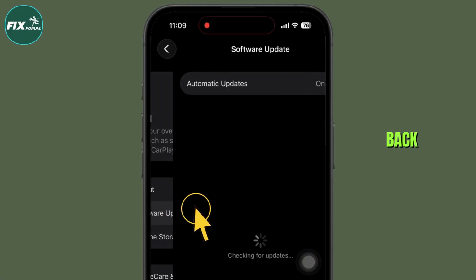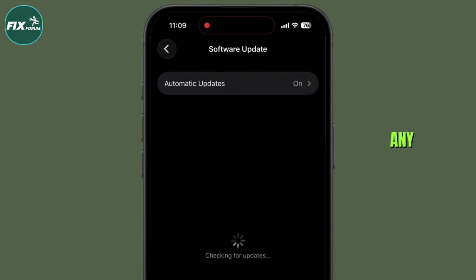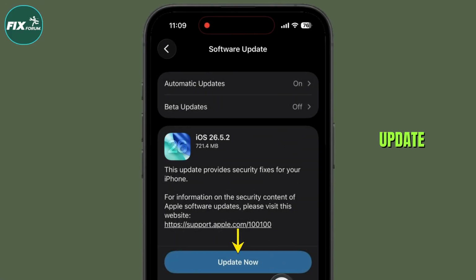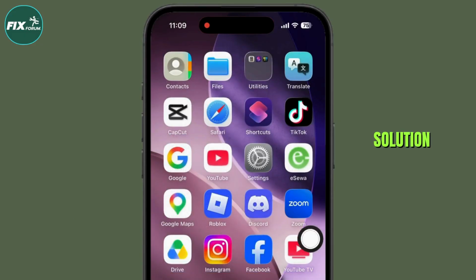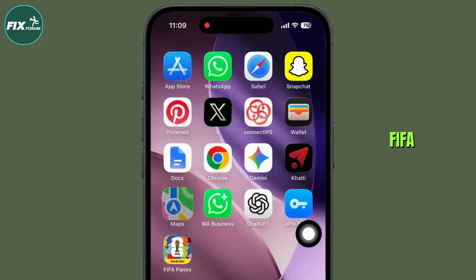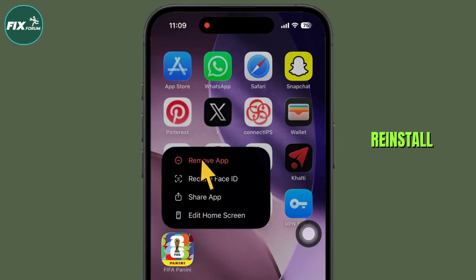Next thing you want to do is head back, click on Software Update. If any updates are available for your device, just update it. Lastly, if these solutions didn't work out for you, completely delete FIFA Panini app from your device and reinstall it.